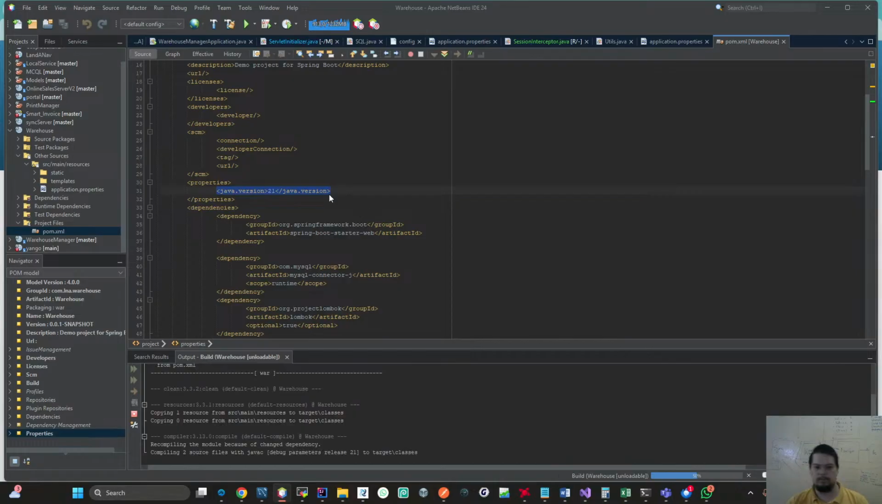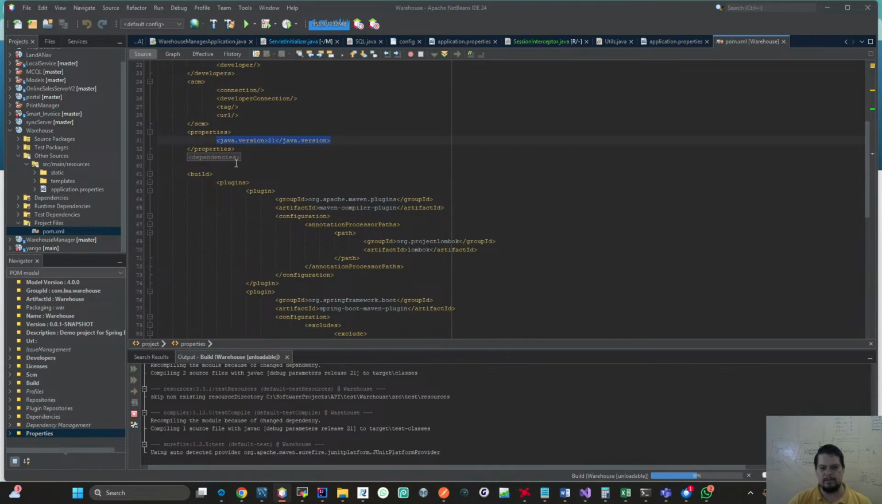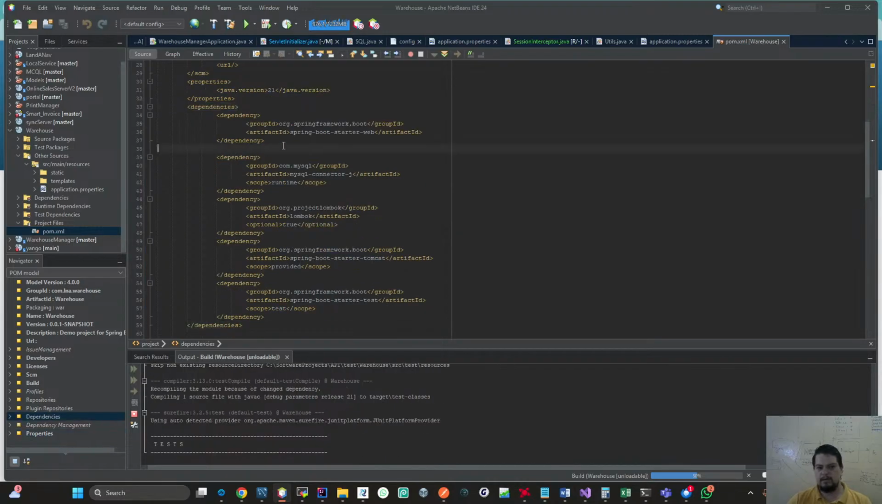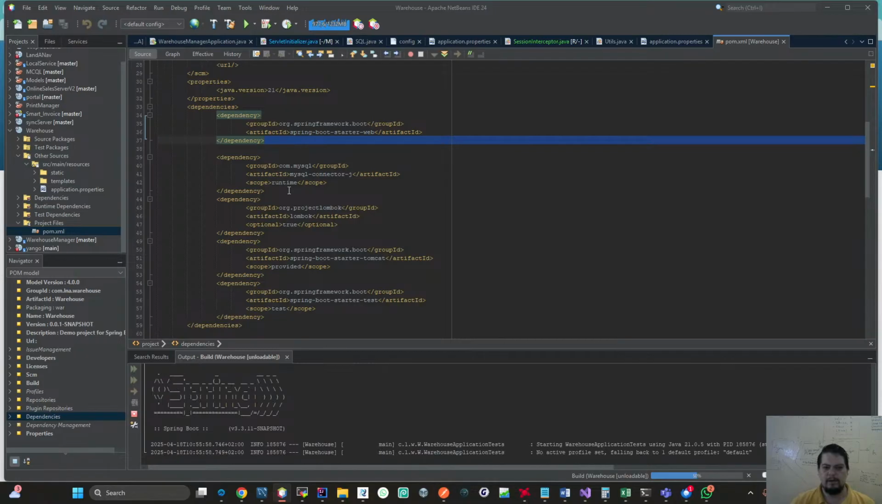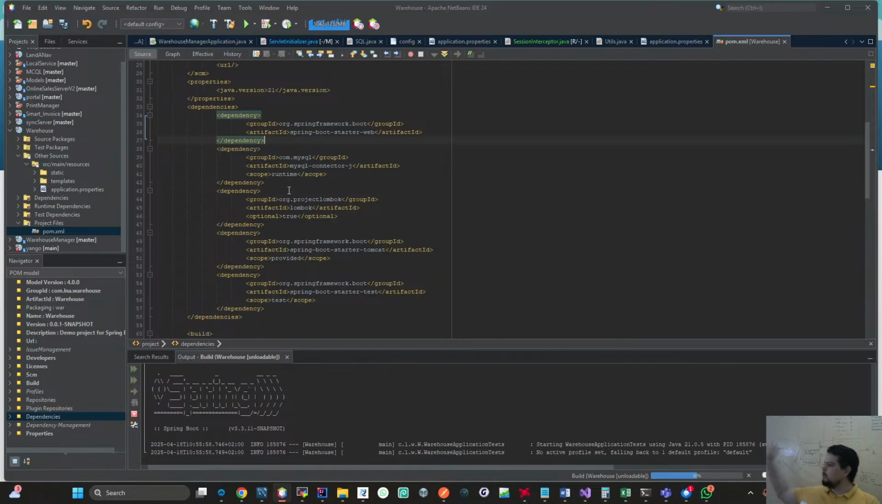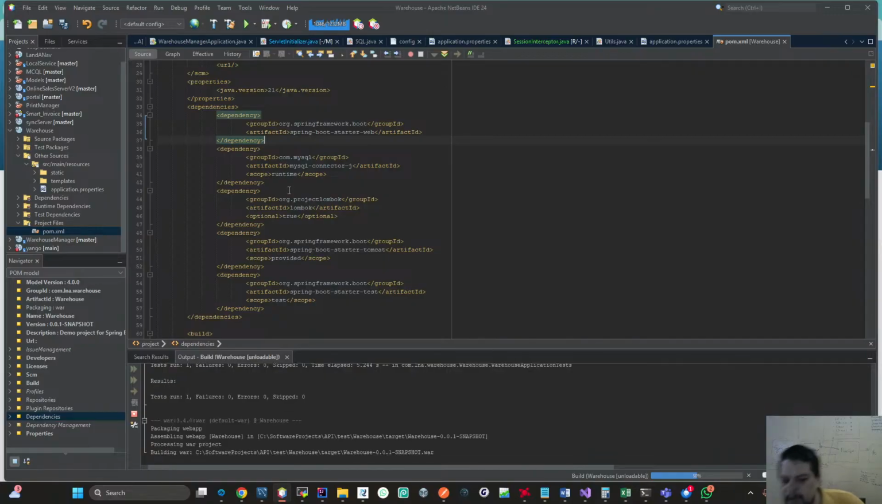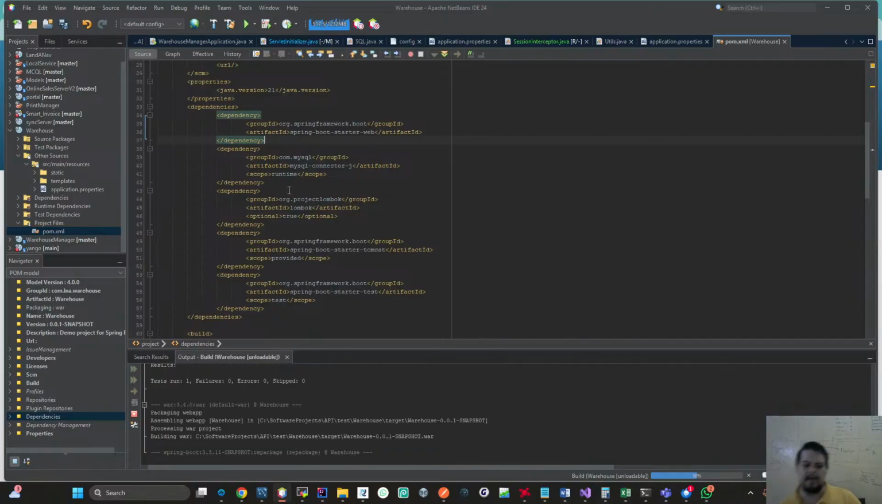The thing that you'll be mostly working on is the dependencies. You see these dependencies. Here is where you're going to be adding all the additional dependencies you want for this project. We're going to give you a text file that has all the dependencies we want in every single project. But you need to understand there are two things.